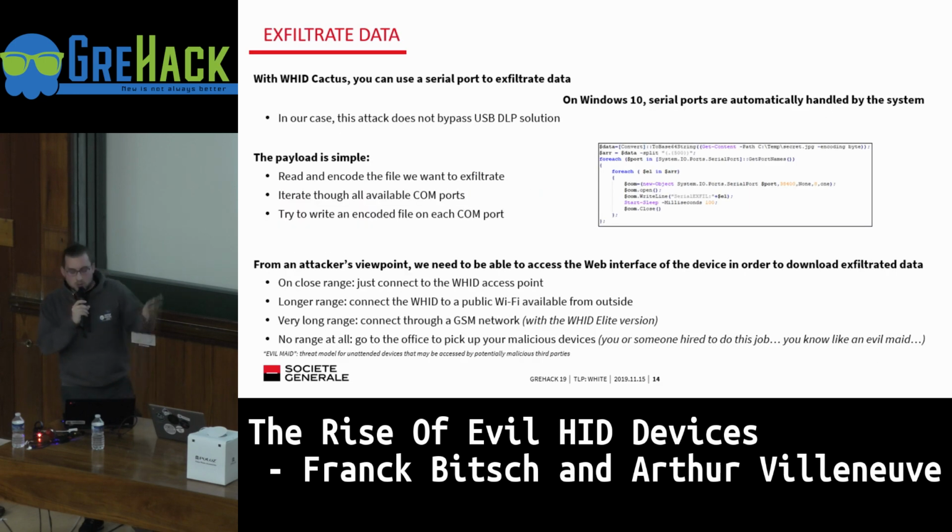Another option, only with Cactus WHID Injector, is to use the serial port to exfiltrate data. So on Windows 10, and only Windows 10 for the Windows part, but for Linux it's the same, the serial port is automatically created and mounted, so you can talk with it directly using PowerShell.